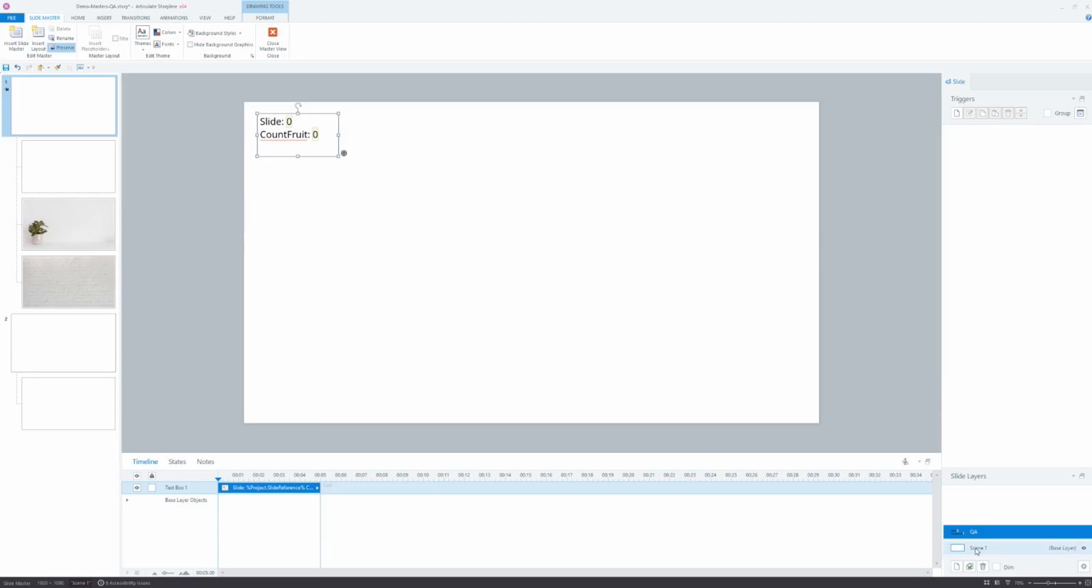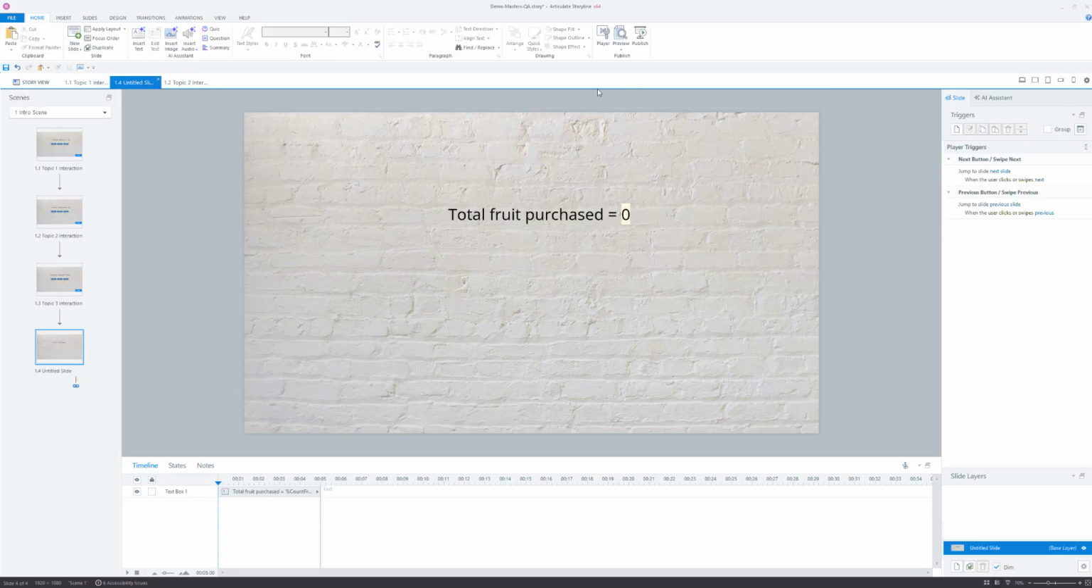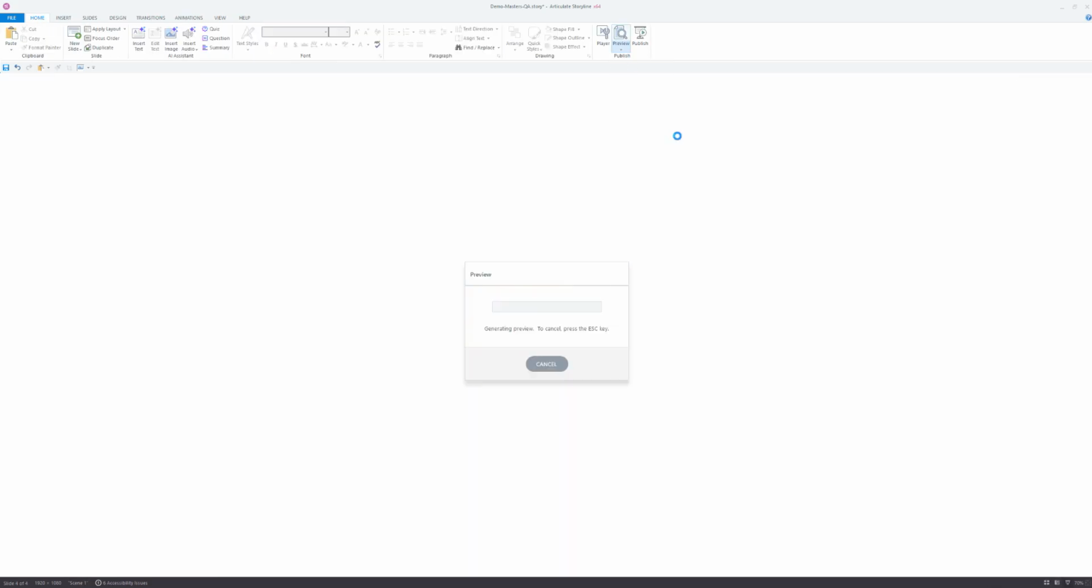So finally, the last thing you're going to do is at the master layer, you're going to create a trigger to show that QA layer when the timeline starts on the slide. And because it's on the master that all your slides are underneath, it's going to come up on every single slide. So let's go ahead and try that out. So I'm going to preview this scene.